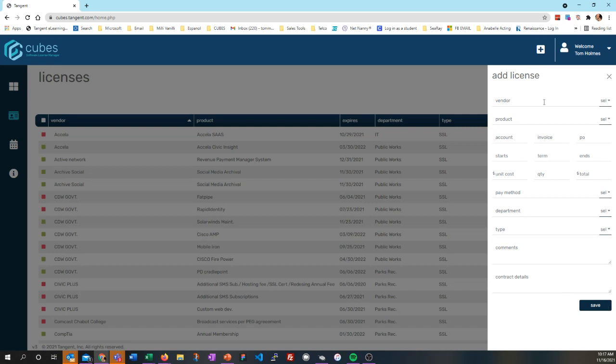But out of the box, you've got vendor, product, account and invoice and PO number, a definitive term here, the unit cost and the quantity and the total. For folks that just calculate things globally and don't track global costs, just put a quantity one and then the total cost here. The payment method, how you prefer to pay it. And then some additional information to further get insights of that data down the road. You can also add comments and contract details and items like that.